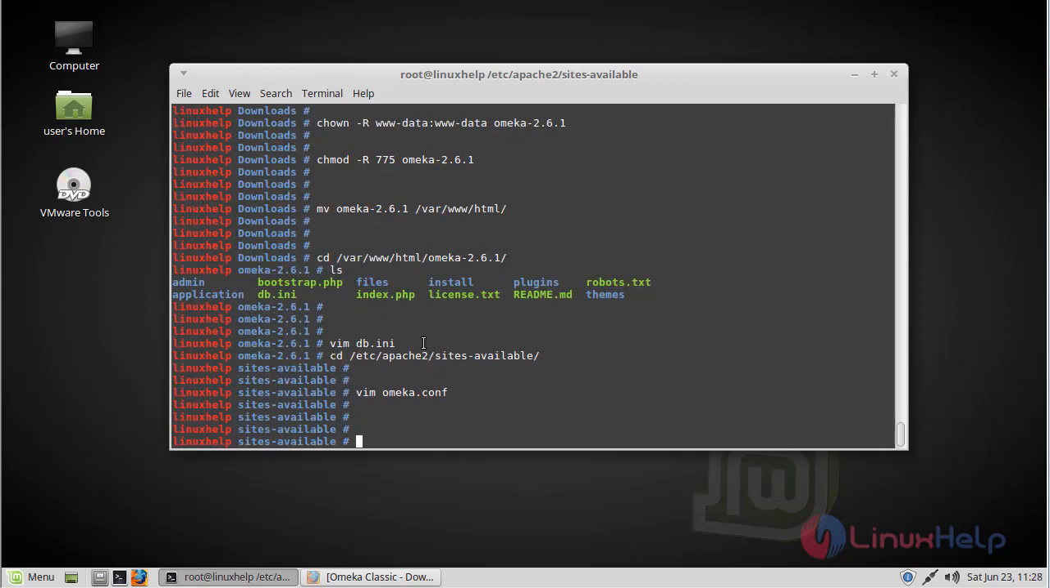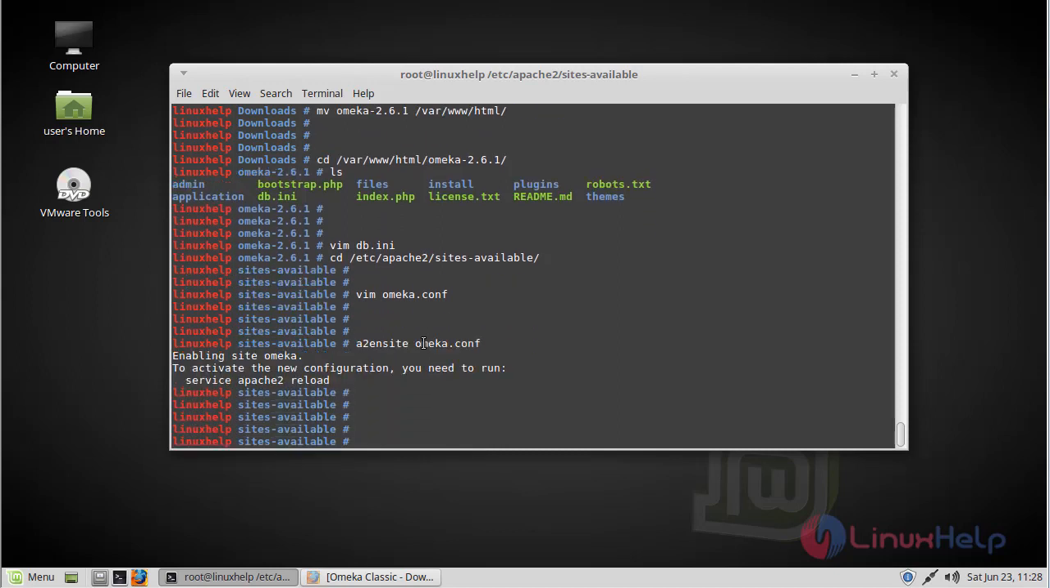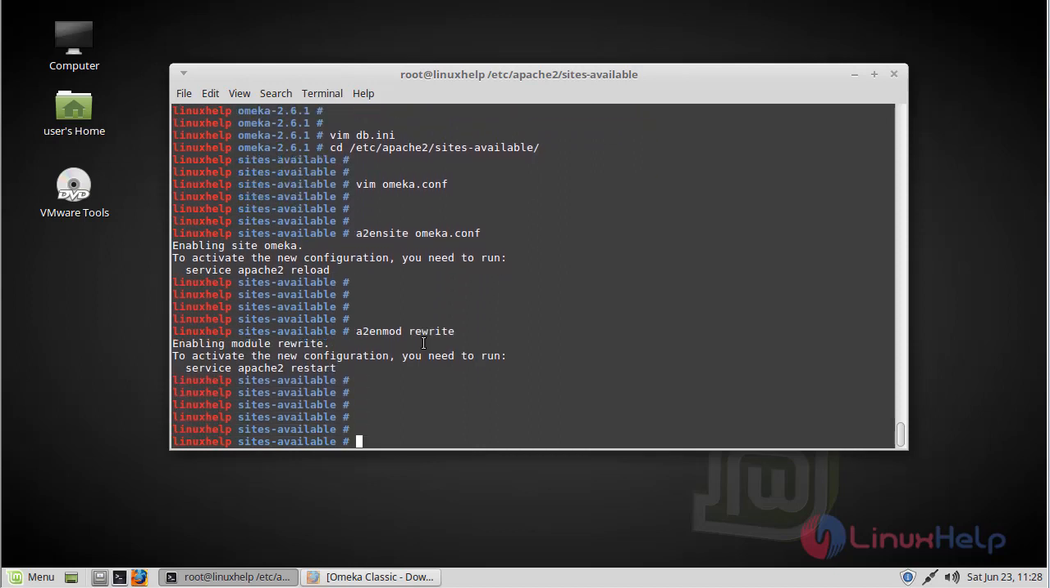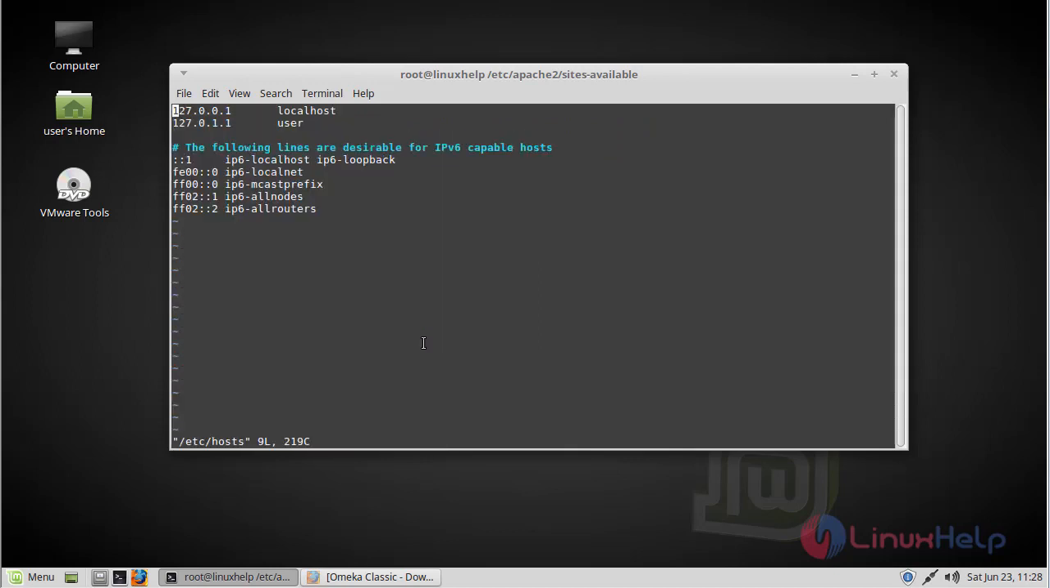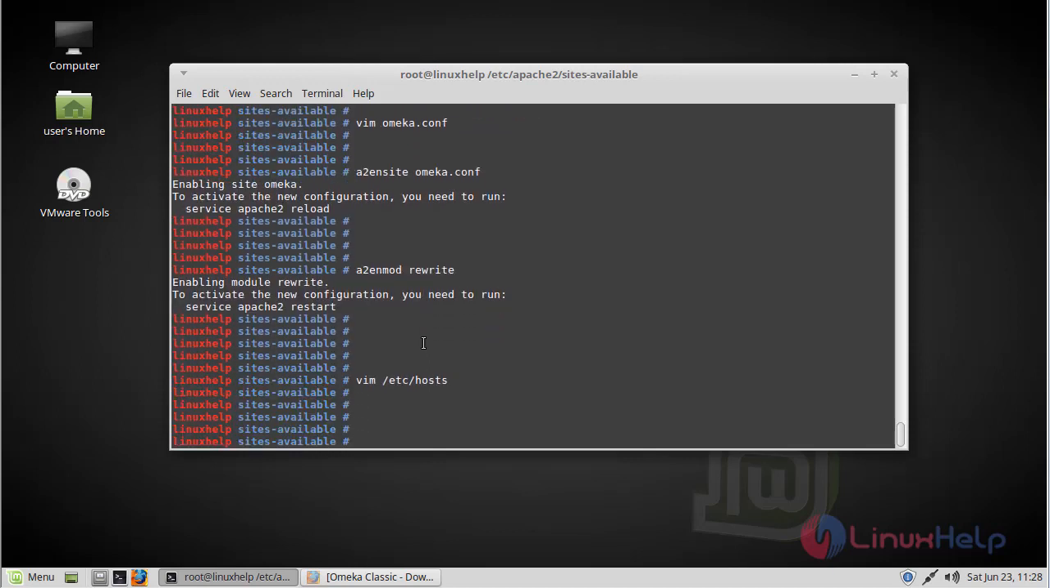Then we have to enable the omeka.conf file. Then we have to enable the rewrite module. Then after enabling, we have to open the hosts file. Now change to insert mode. Here give our local IP, then give our domain name. Then save and quit the file. Then finally we have to restart our Apache server.